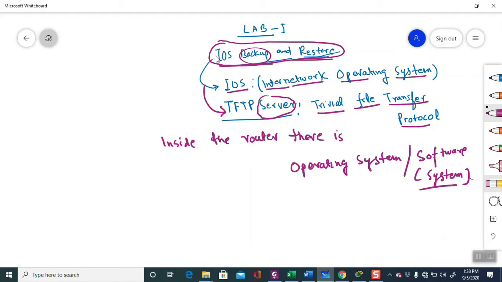IOS means Internetwork Operating System. Inside the computer there is Windows software; in the Cisco there is an operating system. That operating system is called Internetwork Operating System, and the main job of the operating system is how to make the connection, the routing protocols, and regarding the network, what services are required, that operating system provides. So we are going to take the backup of the IOS, and we are going to take the backup on the TFTP server.